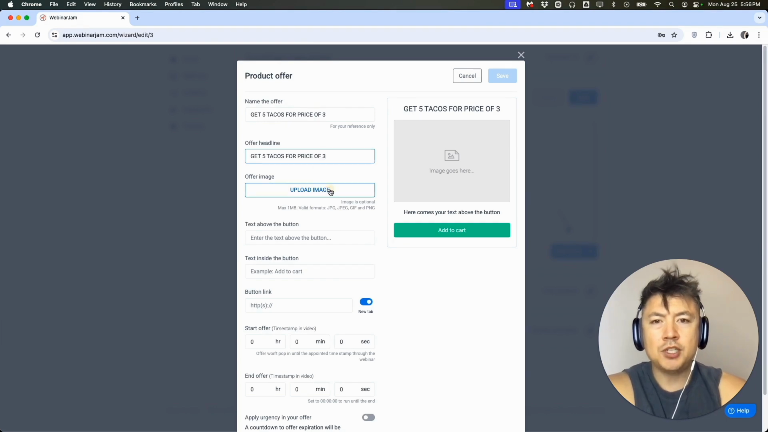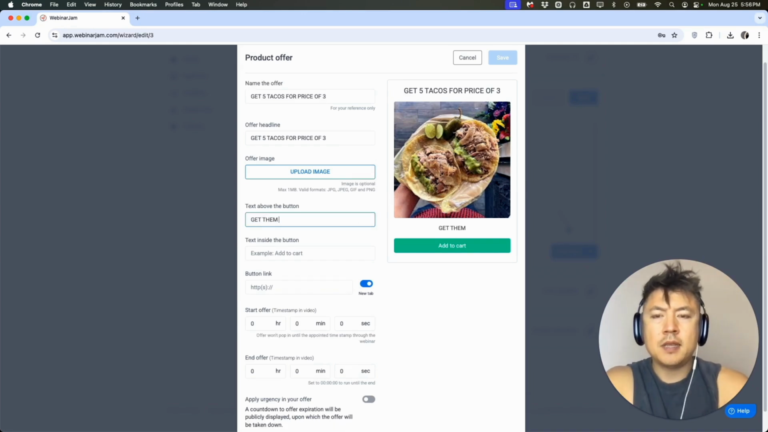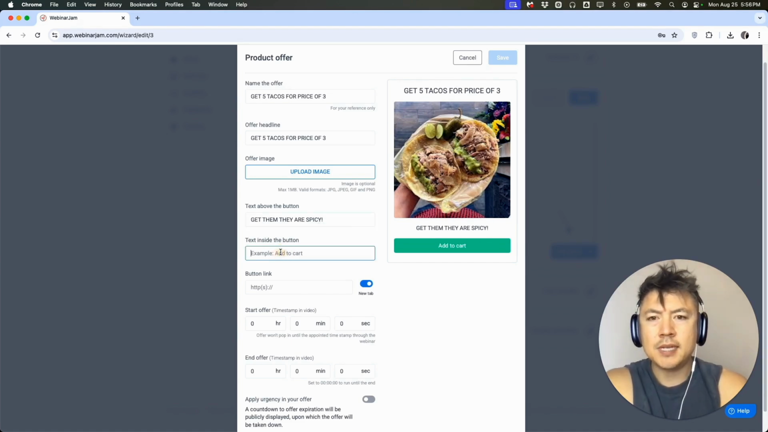I'm going to upload an image. Okay, I grabbed an image. It's uploading. Okay, so this is what the viewer is going to see, this picture of these tacos. And then here is the text. Get them. They are spicy. Okay, so this is exactly what they're going to see. Text inside the button: Give me my tacos now.